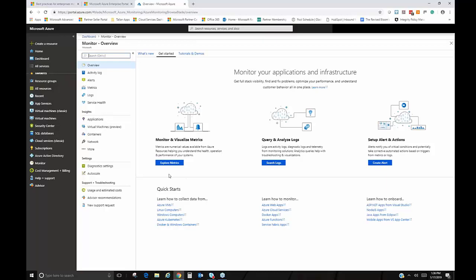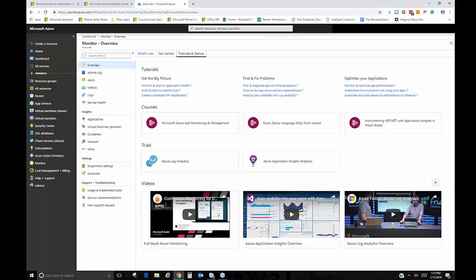But there's also different things in here that you can explore: metrics, search logs, and create alerts, all done inside of Azure. So if you don't have those third-party tools, there are tools inside of Azure to help you do that. You can create alerts from different metrics or different logs. If something goes wrong, you can search, query and analyze logs to figure out what went wrong, so that you can make changes so it doesn't happen again. As I said, these are all built into Azure. There are some great tutorials and demos on monitoring Azure and those pieces.